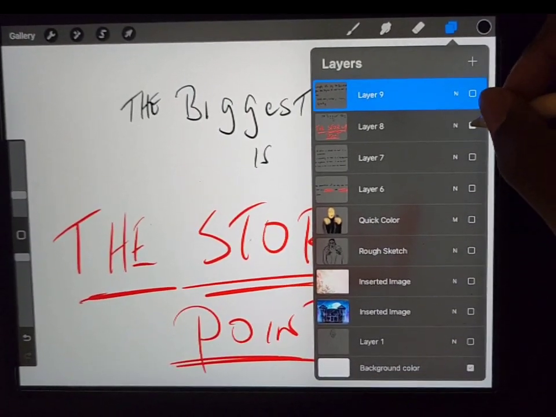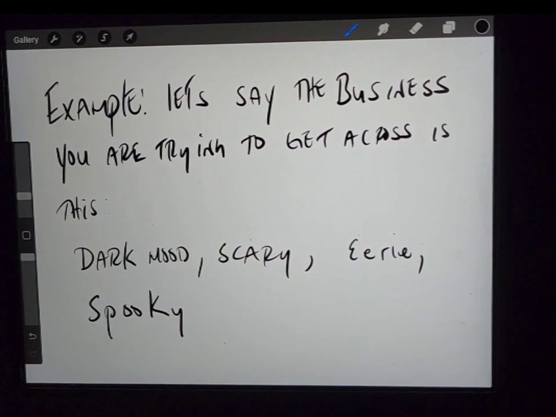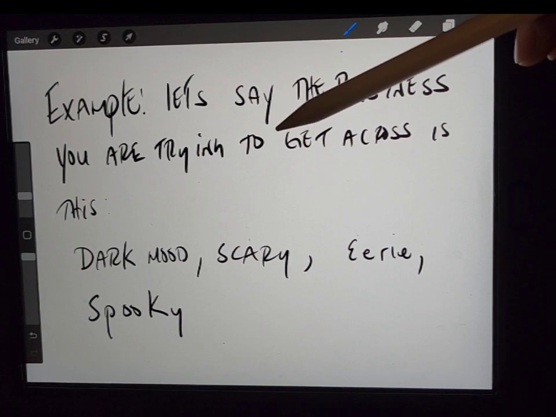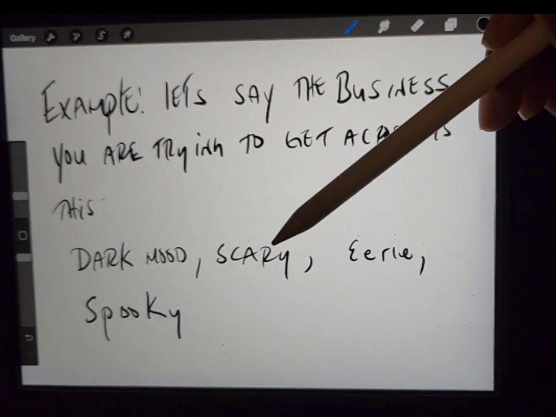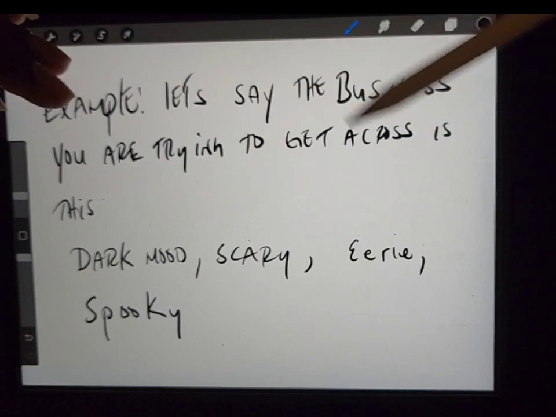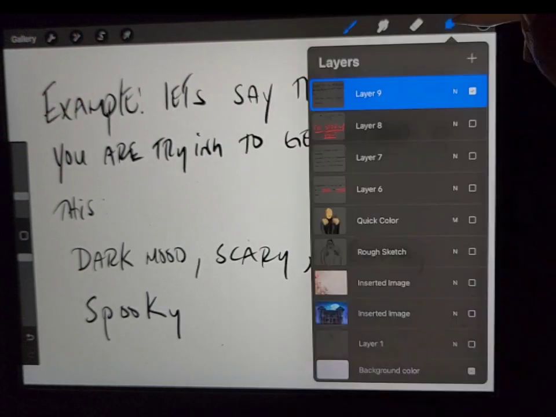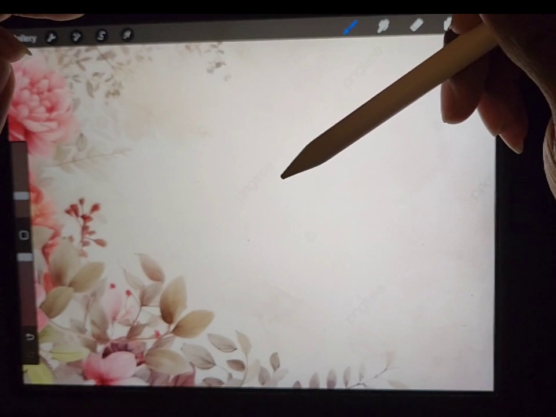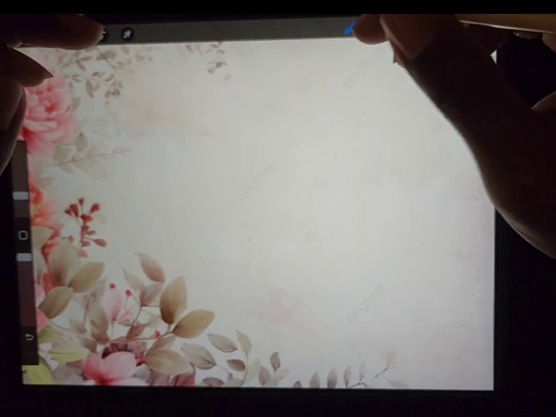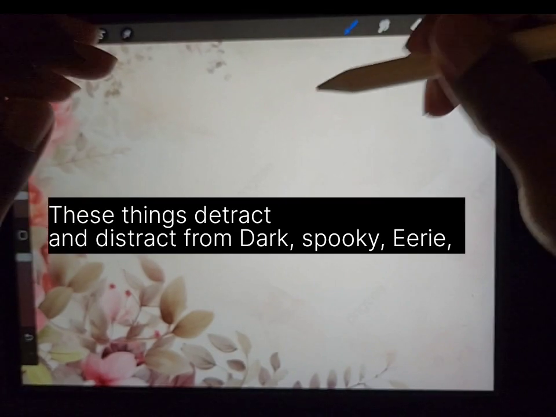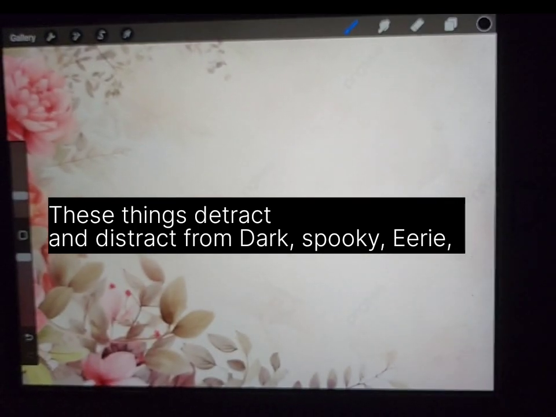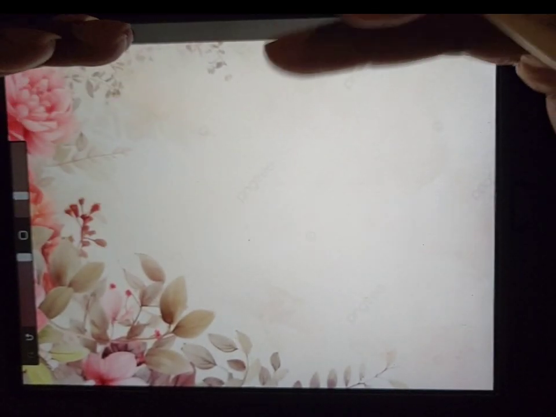So let me give you an example. Let's say you're trying to get the business across that the scene has a dark mood, it's scary, it's eerie, and it's sort of spooky. Would you add bright flowers to the scene? Sunshine, smiley faces, things that will distract from the business you're trying to get across. If you're trying to do that with this, you're going in the wrong direction.